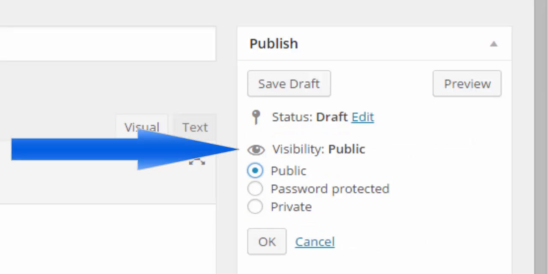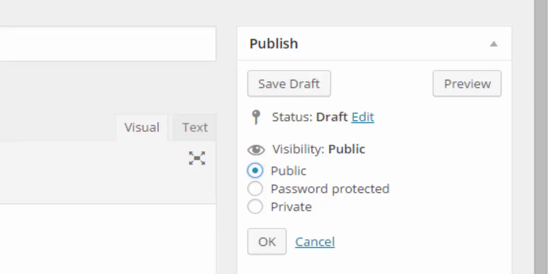The visibility line defaults to public visibility, but there are 2 other choices. You can password protect a page, or you can make the page private. If you password protect the page, people viewing the page will be taken to a password entry screen first, then once the password is entered, they will be directed to the page. Making the visibility private will allow only administrators to view the page. To select alternate visibility, click on the check button and then click OK.